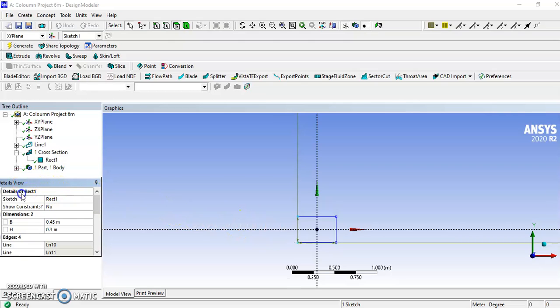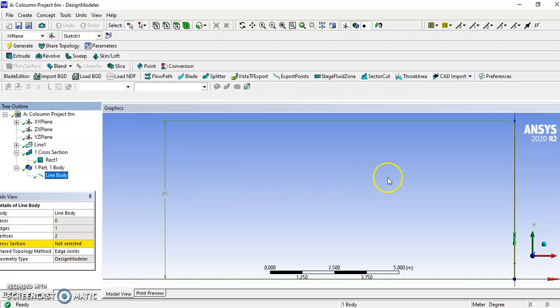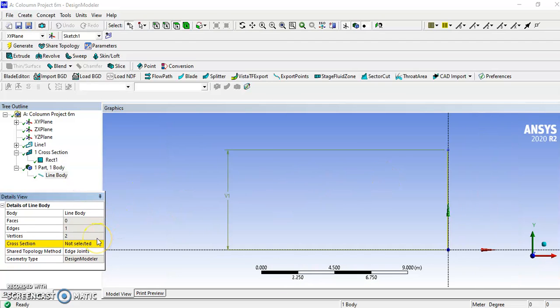So I'll be clicking on the plus icon for one part and one body, where I'll be clicking on the line body option. Once I do that, I'll be selecting the cross section which is to be assigned for this vertical column over the span of 6 meters, where I'll be selecting the cross section as rectangular, which will complete the part that is related to the geometry.